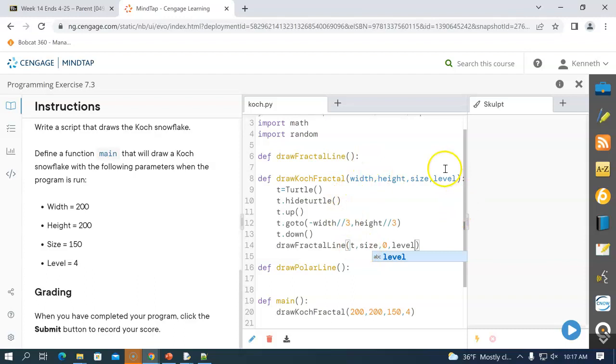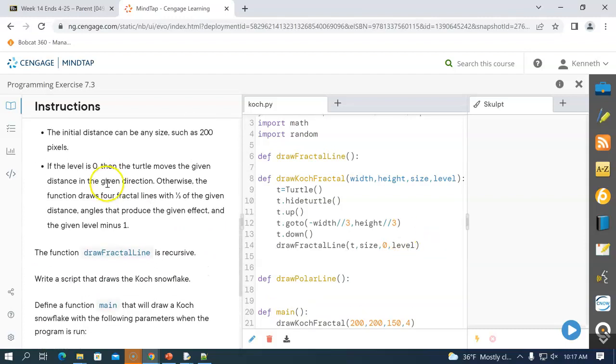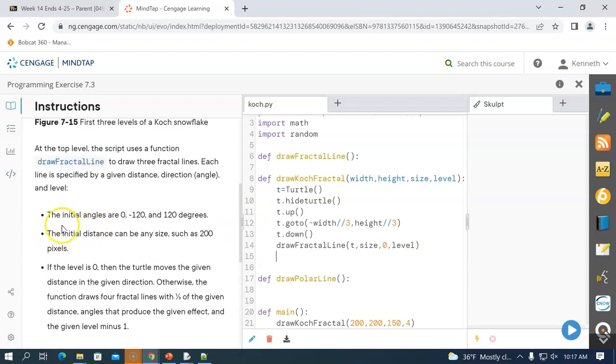All right, so we got the size, we got the level, we've created a new starting spot, and this t then is this information in our turtle passed in there. All right, so that's going to start us at our first location. It actually said we're going to do it 3 times. All right, here it is. The initial angles are 0, negative 120, and 120 degrees. So that's our 0 right here. So we passed in 0 degrees.